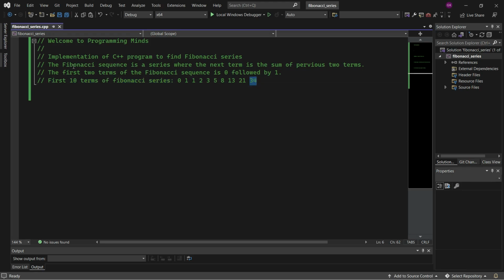So as we have checked here, the Fibonacci sequence is a series where the next term is the sum of the previous two terms. So the first two terms are 0 and 1, and the third term is the addition of the first and second term. So it's 1, then 1 plus 1 is 2, then 1 plus 2 is 3, then 2 plus 3 is 5, then 5 plus 3 is 8, then 5 plus 8 is 13, then 13 plus 8 is 21, then 13 plus 21 is 34.